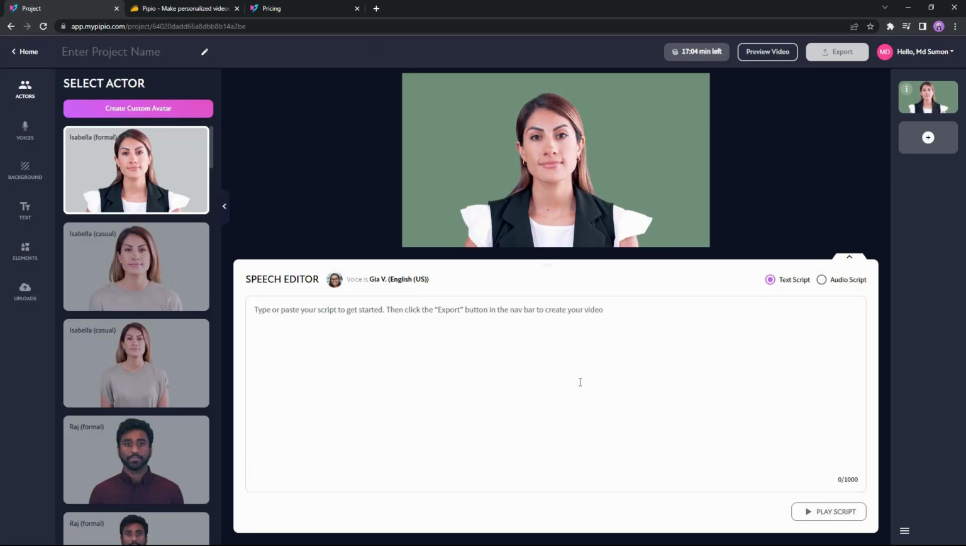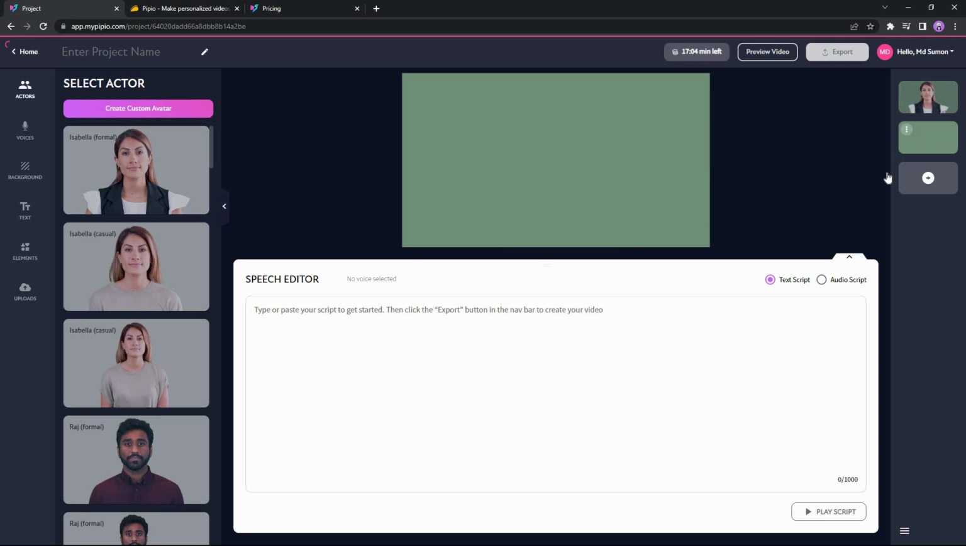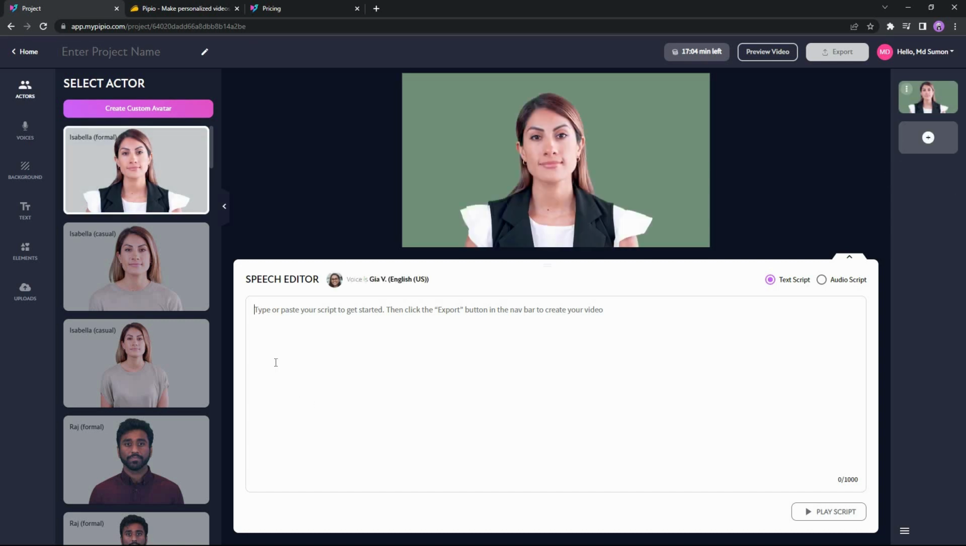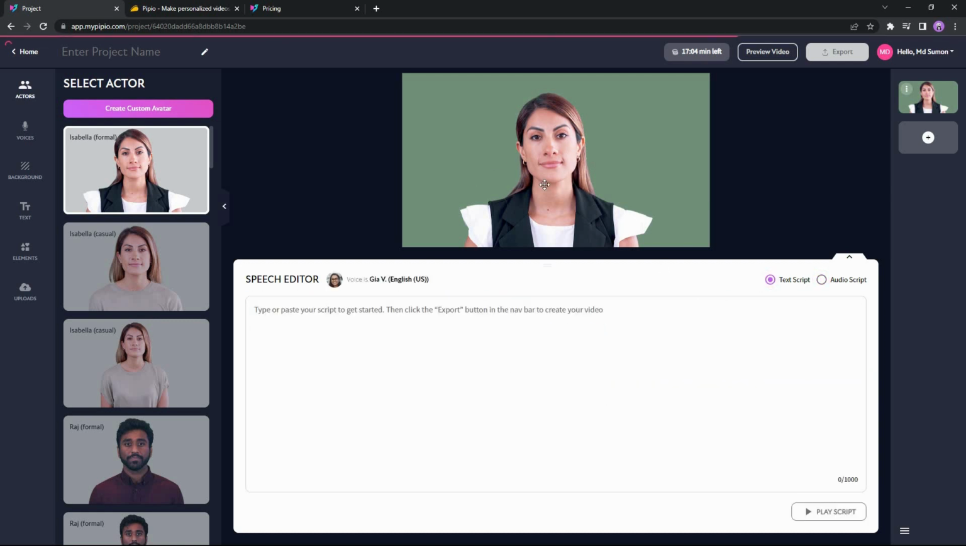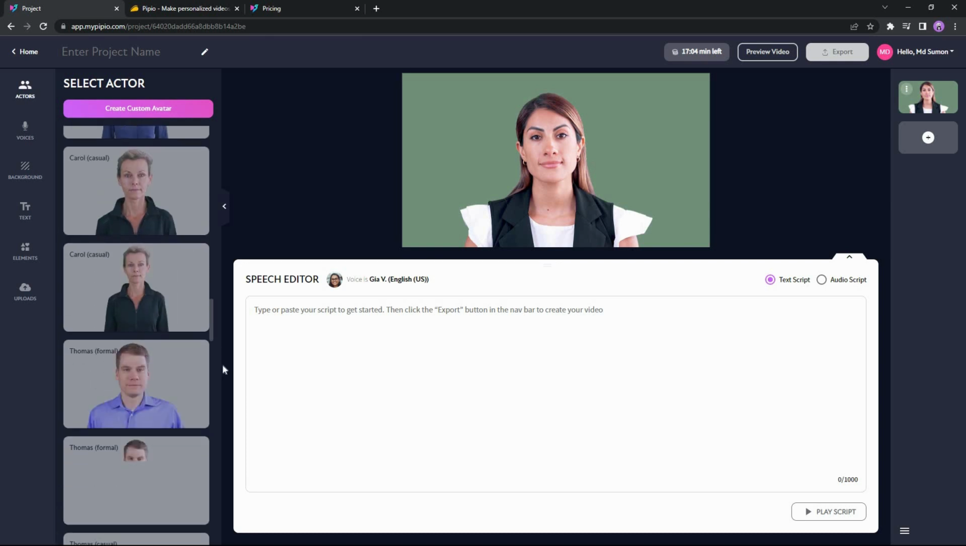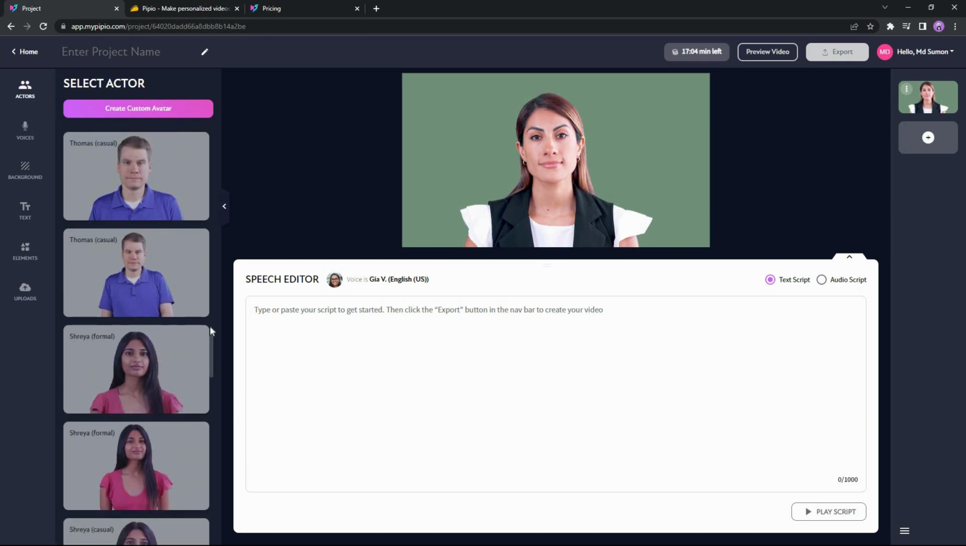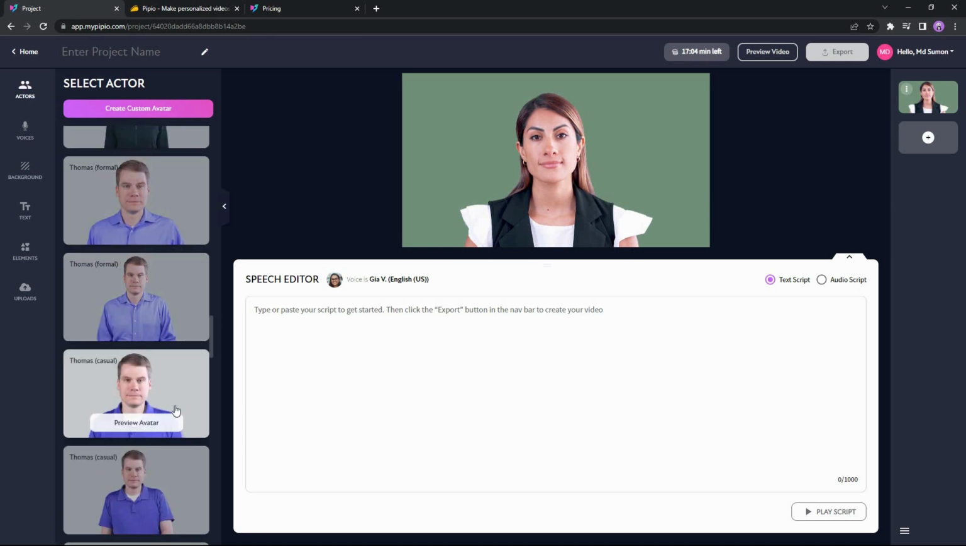So after entering into the editor, you will have all these options. And on the right side, there is an option to add multiple clips if you want. And this is the speech editor. So you can type a script. You can also upload an audio script, and this avatar will say exactly what is mentioned in the script. There are around 54 avatars in PPO, as you can see, and all of the avatars have two outfits. One is formal and the other is casual.